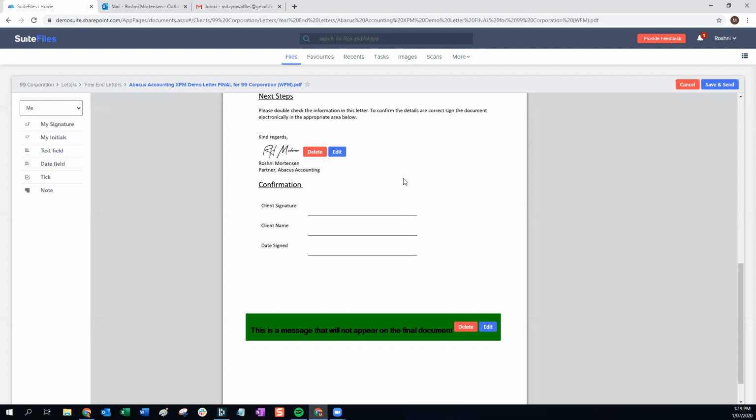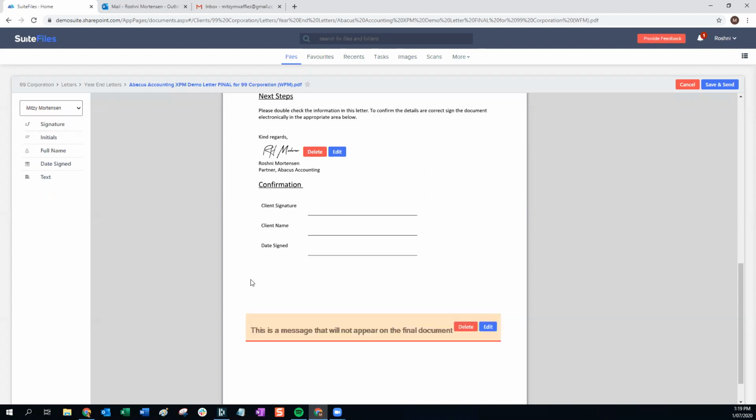Now, when you want to fill in details here for your client, just select them from the drop down. And for example, I need their signature, name, and date signed. So again, I would just click on the field once, place it on the document, and you'll see this crosshair here. This indicates where the top left corner of the field is going to be placed.